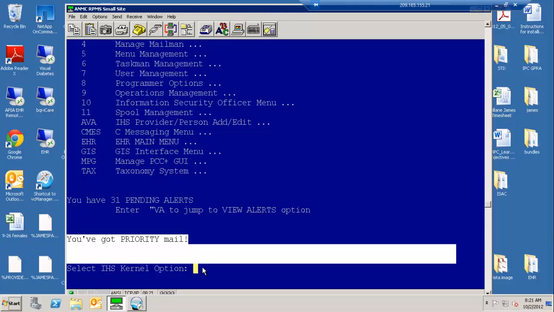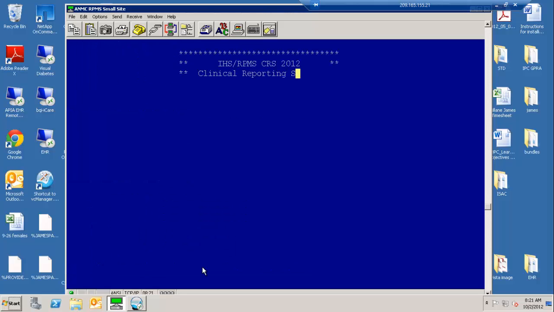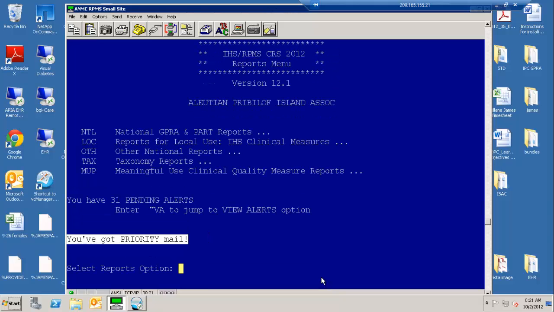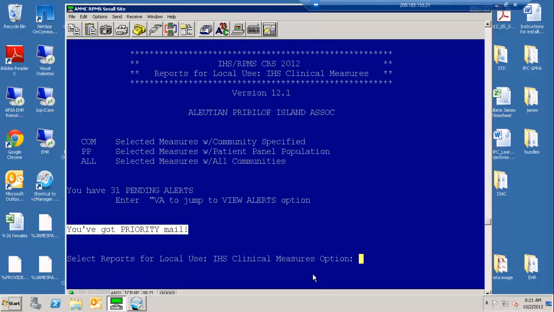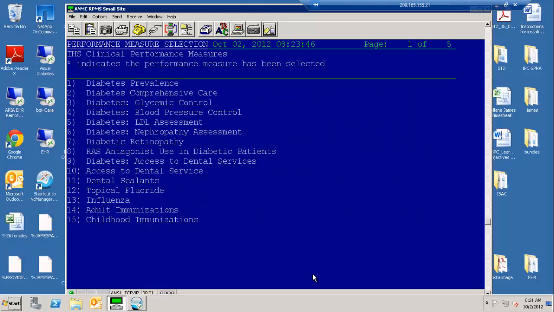What I'm going to do is an up hat CRS. That's a jump to get me closer to the menus I want. Alright, there we go. I'm going to use the latest logic, number 6. Alright, cool. Then I'm going to do a report, RPT, and run that report, LOC local. Okay, and I'm going to do it community selected because I want to choose my communities. You could do other ones, you could do all and everything. But I'm going to hand pick my selected measures, so SEL.